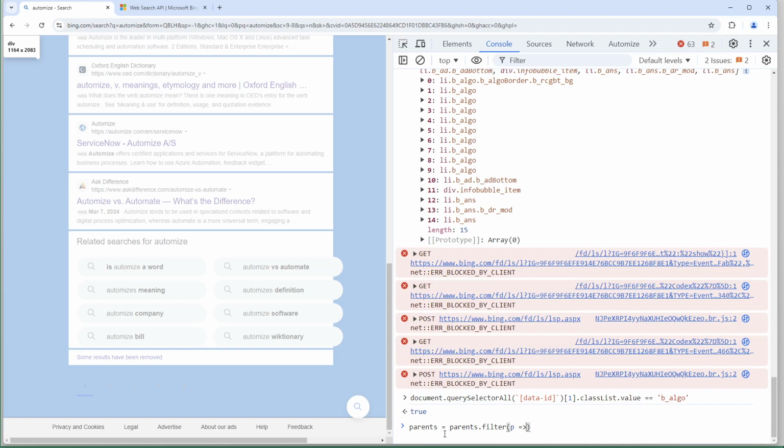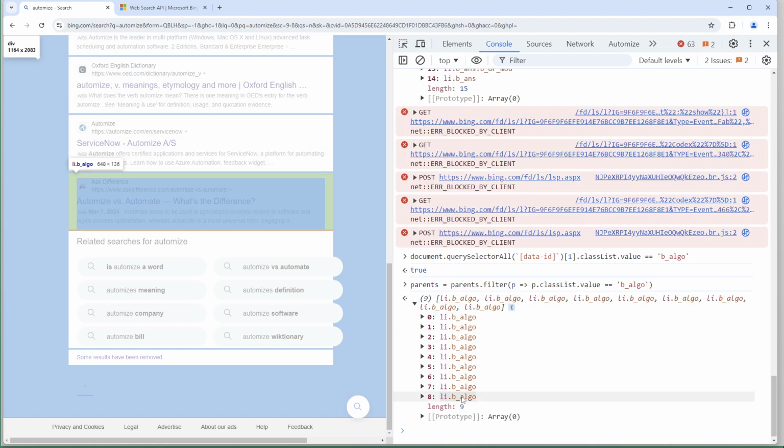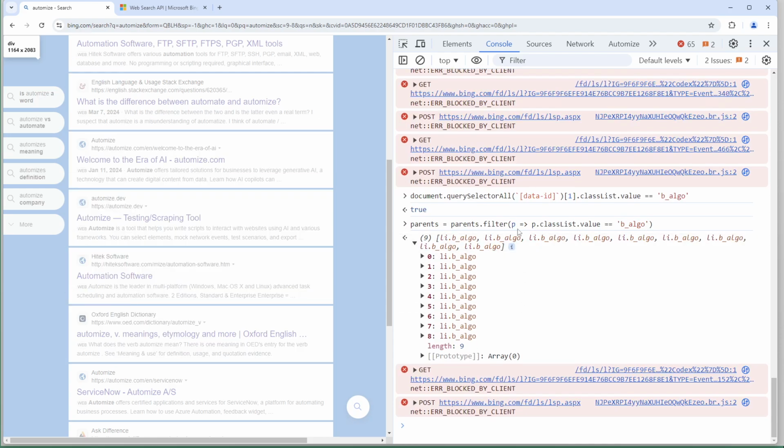So this is some parent, and here we would say parents.classList.value is just equal to b_algo. And now when we check, it returns 9, and it's only the ones we care about. Okay, so that's how I would go about filtering these.